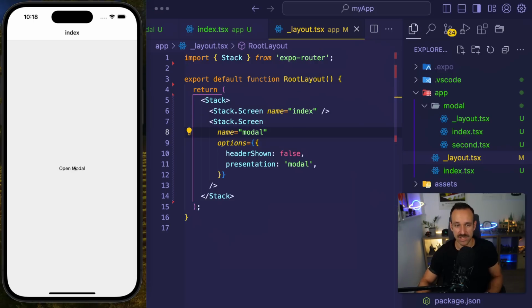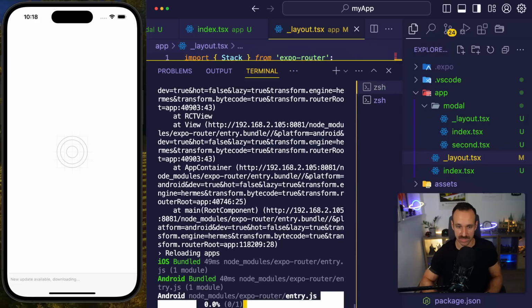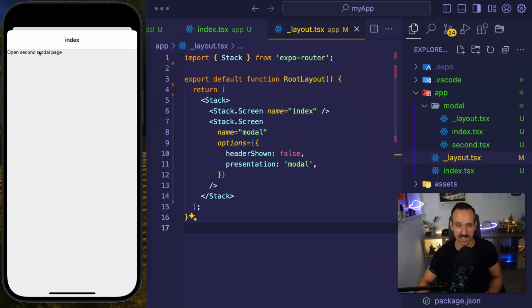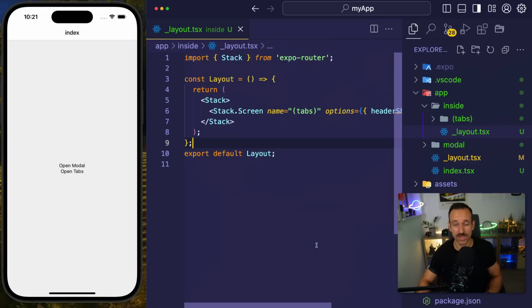As a result, I can open up my modal once I do a little reload, because that usually messes up my code. I see I now have the usual stack header, and if I open the second modal, I navigate simply within my modal. The second tip is for using a tab bar.